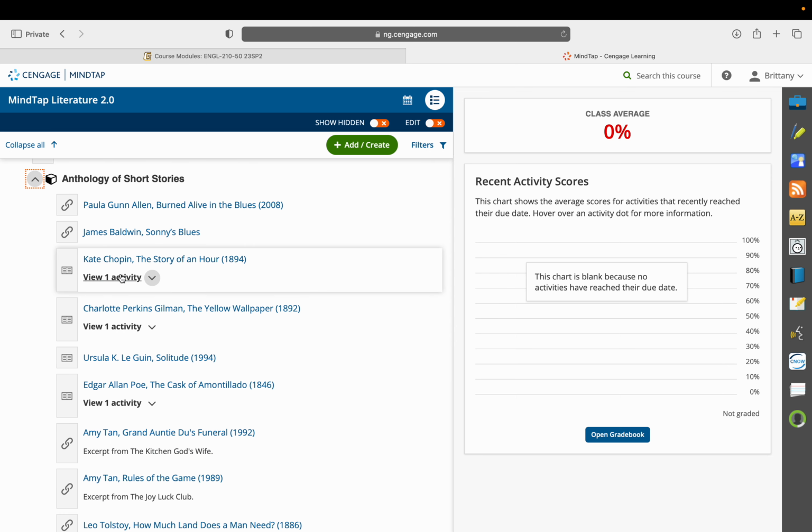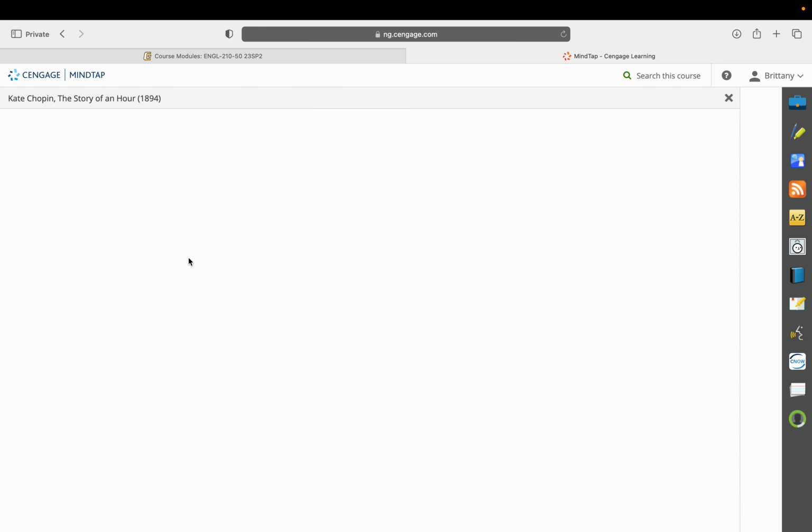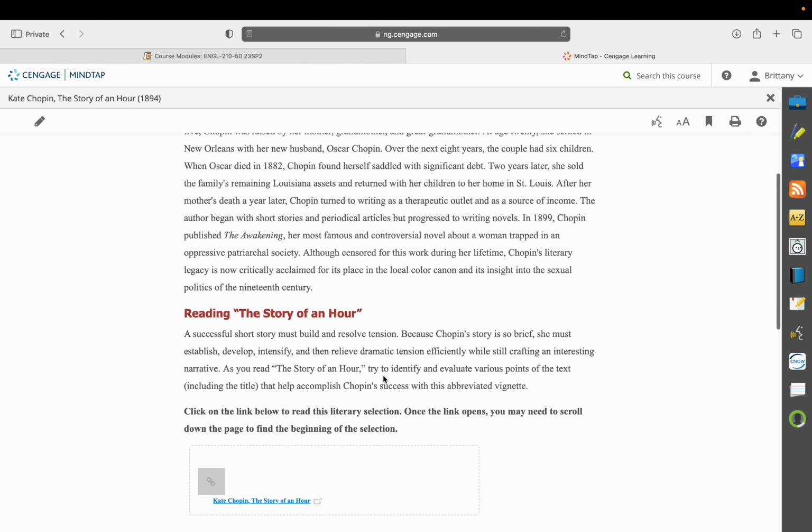For example, this is one that we're going to have to read. You don't have to do anything with the activities. This is purely just to give you access to these texts. So we're going to read, for example, a short story, Story of an Hour. So you'll click into that. That will take you into the text.